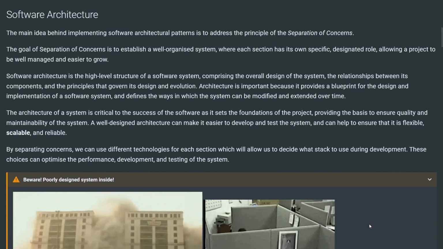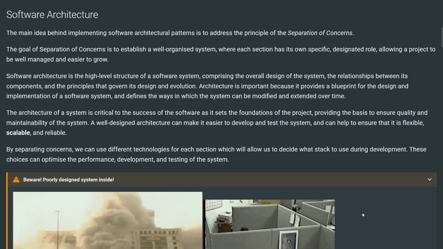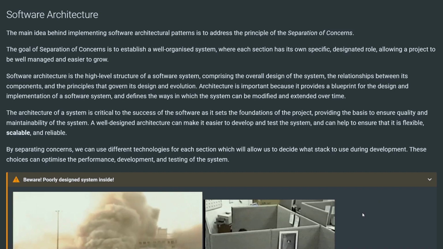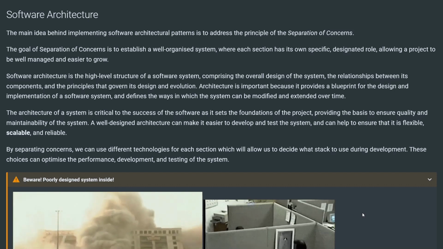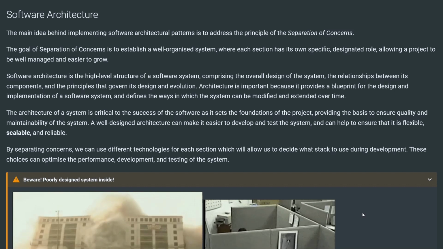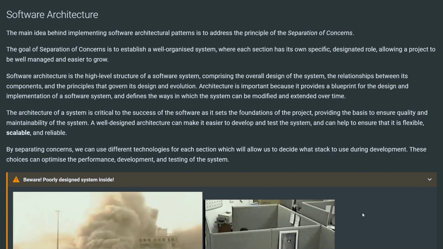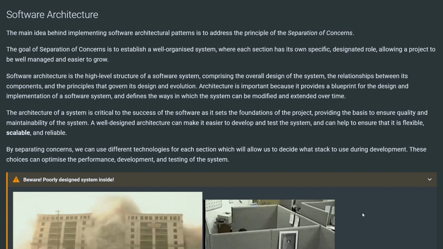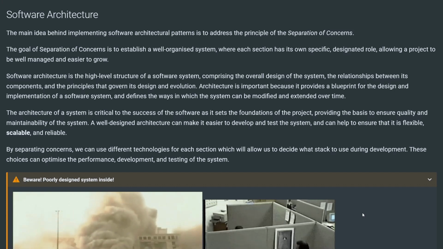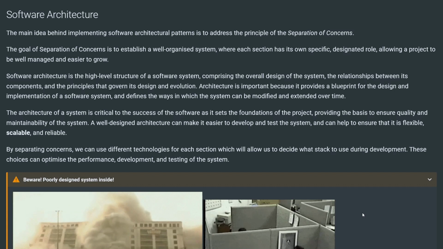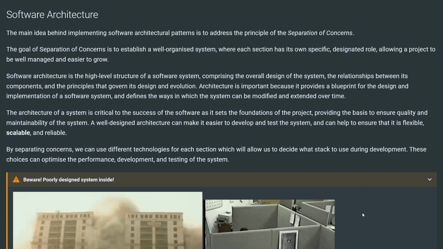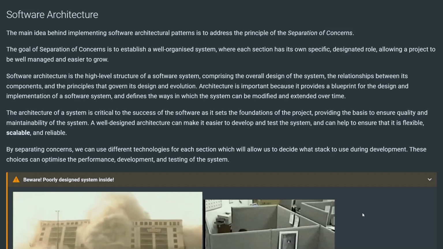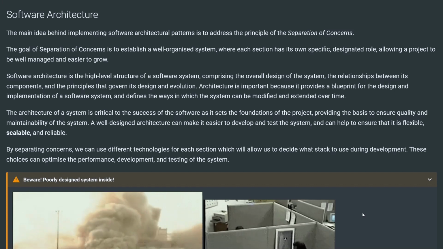So, software architecture. The main idea behind software architecture is to provide a blueprint and the foundations of your software, a high-level overview of it. And the main goal is to address the principle of separation of concerns. The goal of separation of concerns is to establish a well-organized system that's split into sections, where each section has a designated role and does specific tasks together.